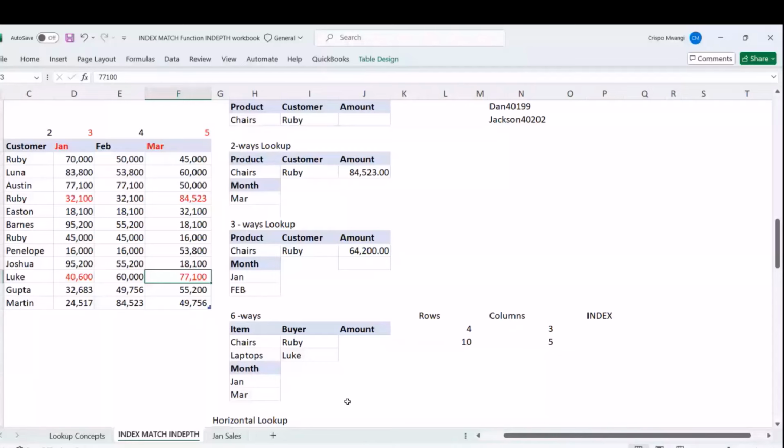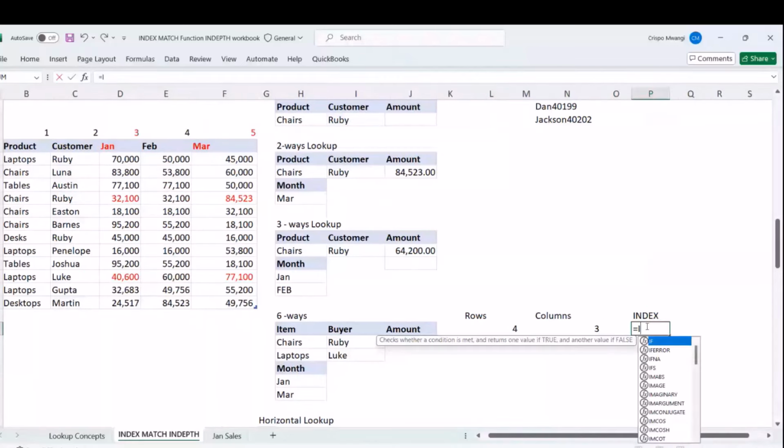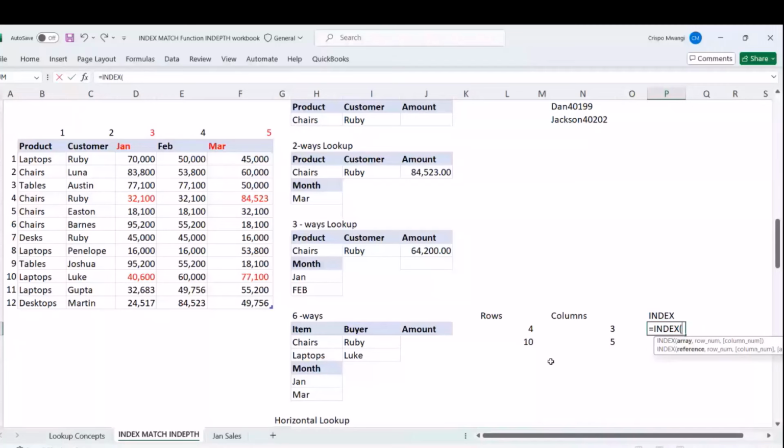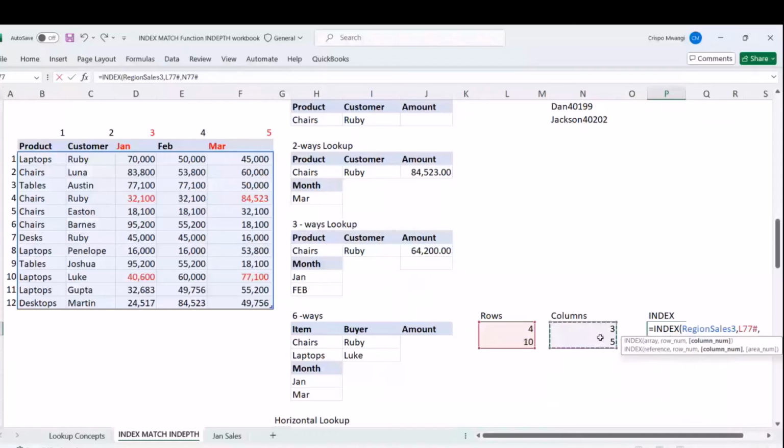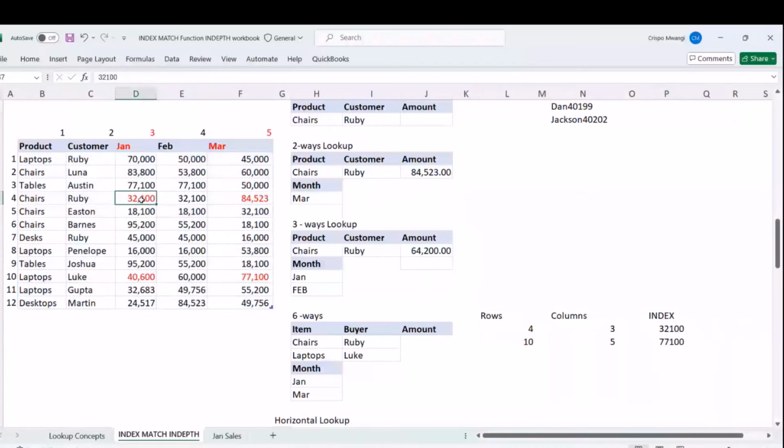So equals index. What do we want to return? We want to return the data that is in this data set. Which rows? We know it's row number 4 and number 10. Which columns? Column 3 and column 5. So how come it's not returning 32, 84, 40, and 77?